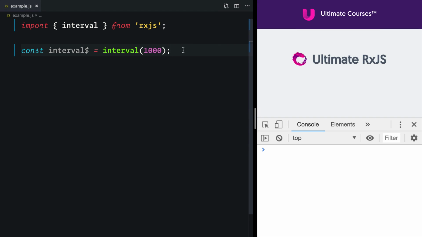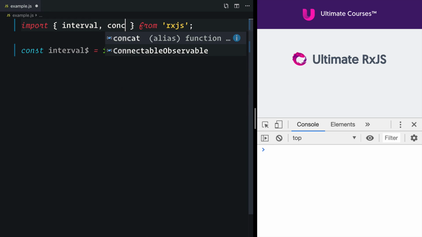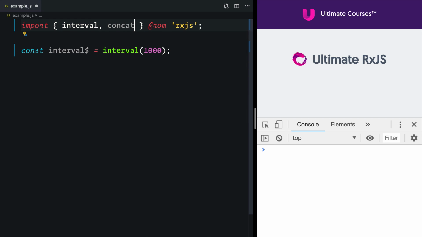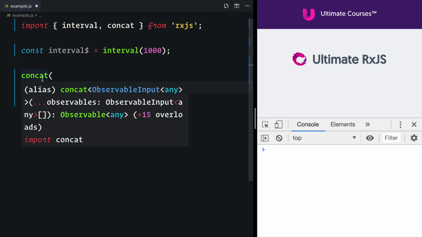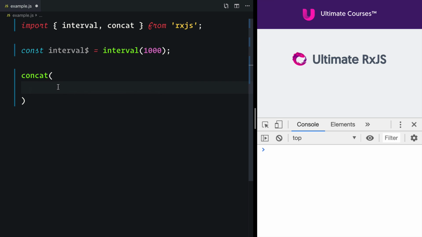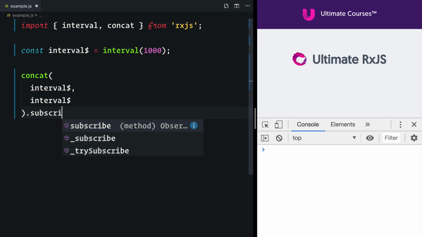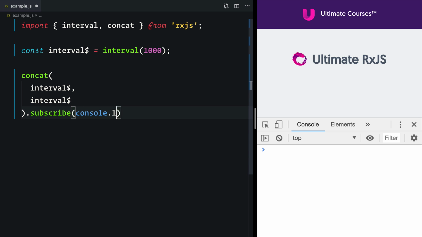To understand the behavior of concat, let's start with the basic example using a 1-second interval. Concat, like merge, is a static creation operator, so we can import it from the base RxJS path. Like other creation operators that join together multiple observables, concat takes one-to-many observables as arguments. For this first example, let's just apply our interval observable twice. Now let's go ahead and subscribe, and we'll just log the emitted values to the console to see how this works.